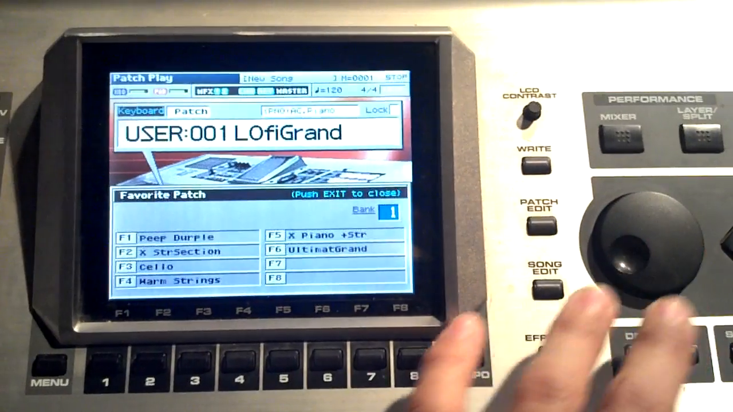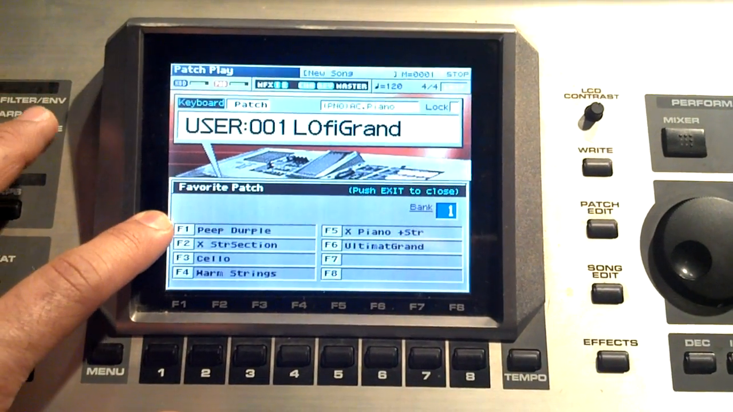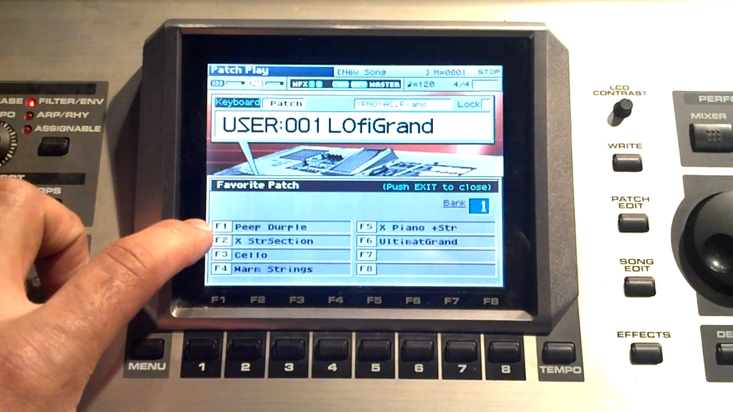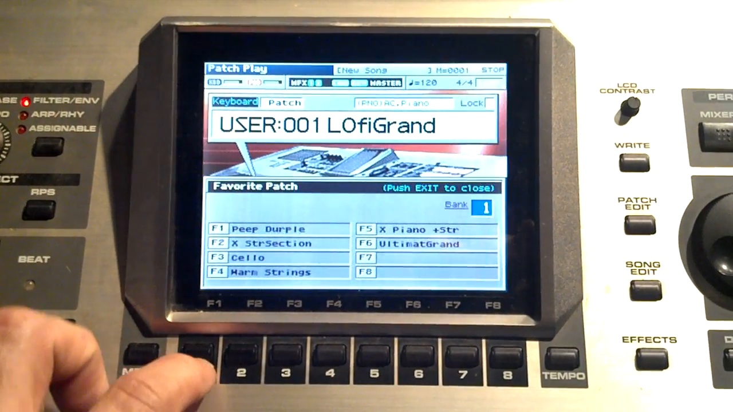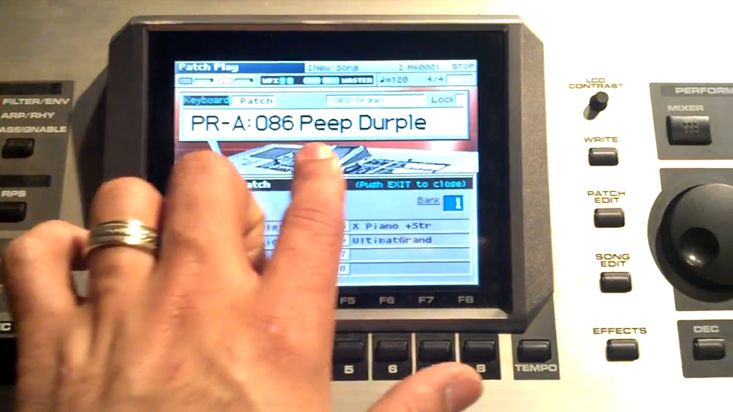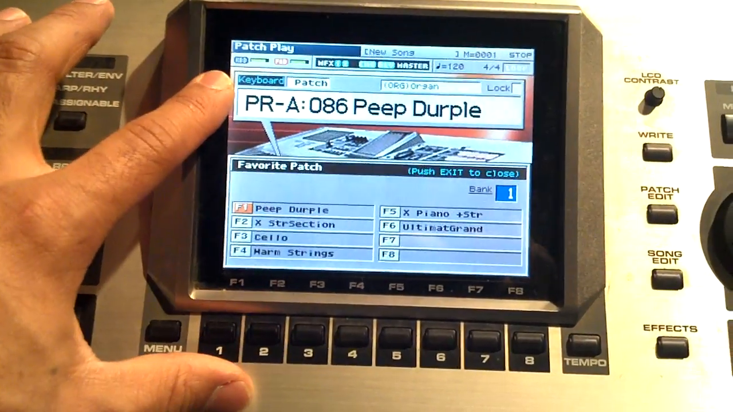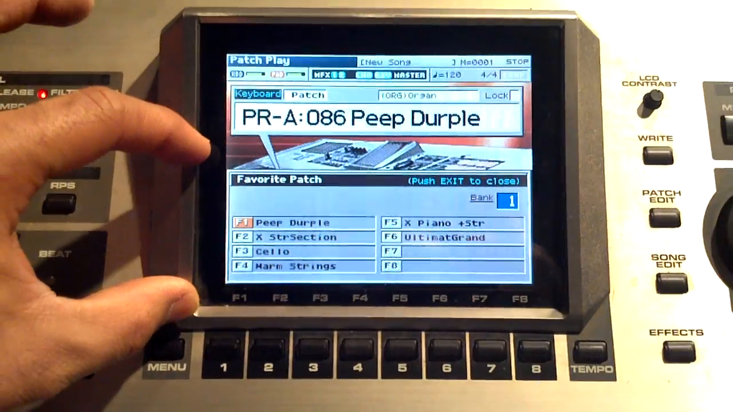You'll change it to patch 1. These are all the favorites that are already stored in bank 1. So F1 is Peep Derple. To get that, I'd press F1. You can see that it's up and running, and right now if I were to play this, it would be this sound. You do not have to exit this screen.